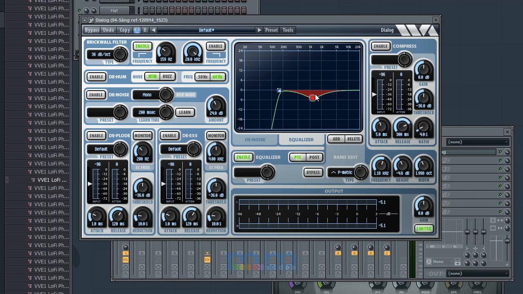So we're just gonna keep this as a parametric band. We're gonna roll it up to around about 1.5 kilohertz. Lower the decibels about 4 or 5 decibels, maybe 3 or 4. And just raise the width a bit. So we're gonna have a very wide band, just rolling up those mid frequencies a little bit.